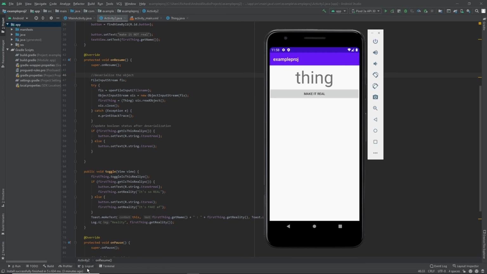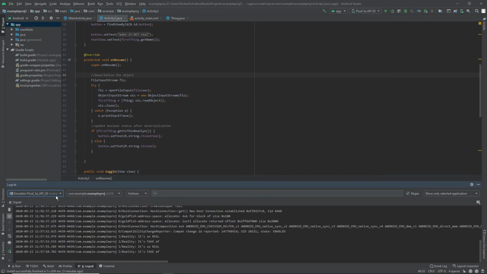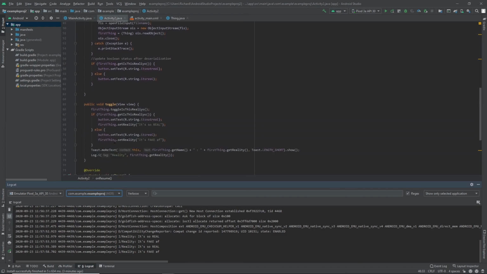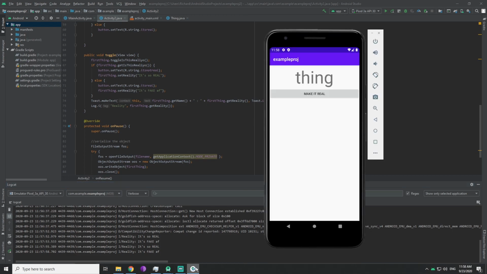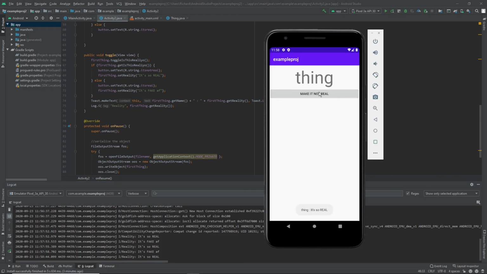And actually, before I go, there is one more thing that I forgot to show you, which is the log. So we come down here to logcat, click that. You might need to set it to the emulator that you're using. And this sometimes gets changed, so you might want to check that. And you can actually see here that we have a log. It says it's so real, it's fake AF. This is the log that we have set here where it says Log.i. So when I click the button, it tells me exactly what's happening.